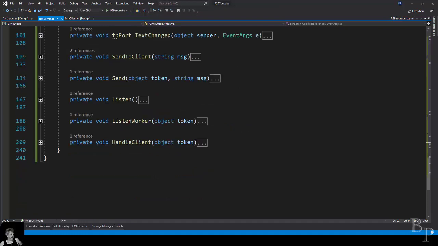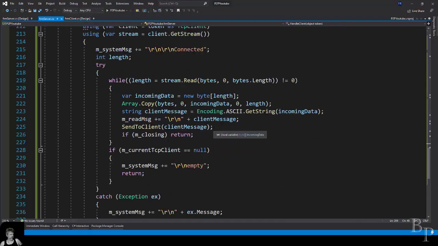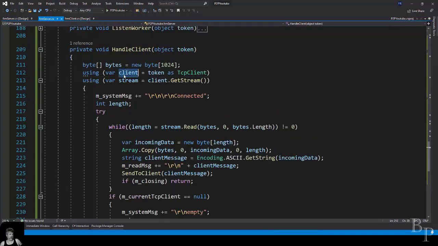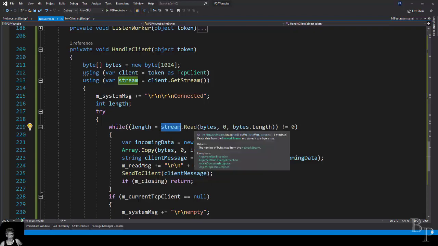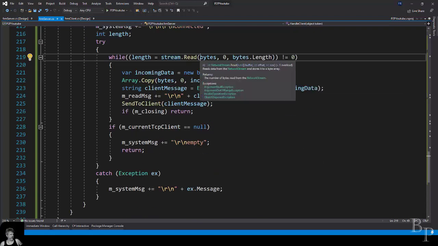I don't think there's a lot of code review in here. Let's look at a few things though. Our stream is based on our TCP client. Our client, or whatever we pass in, is converted to a TCP client. Our stream, we get a stream from it. That's a pipe, traditionally. While there is something to read in the stream, we are reading into bytes.